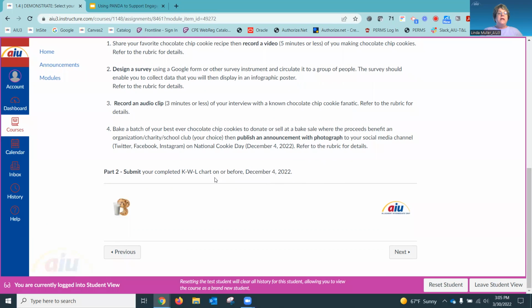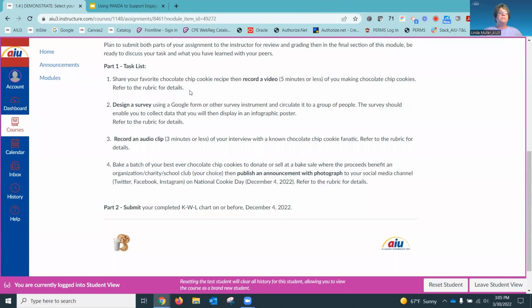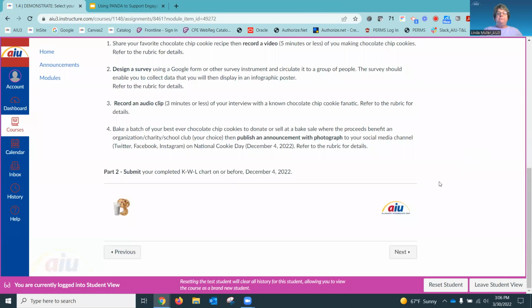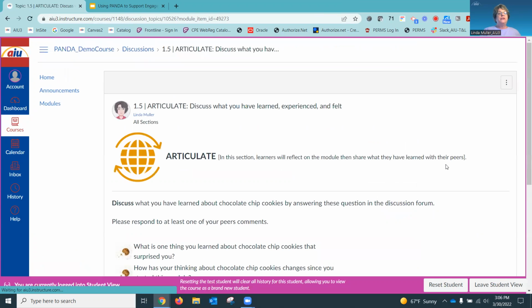And then, of course, submit the KWL chart, and we put deadlines in here, and we include rubrics so that the students know exactly what's expected for each of these tasks. And again, we're adding the footer image at the bottom for consistency and reliability. And we click next. And then to wrap up this whole module, we land on the A, Articulate.